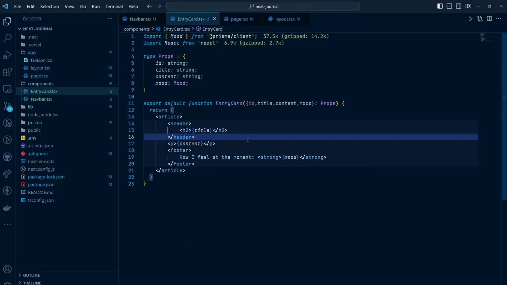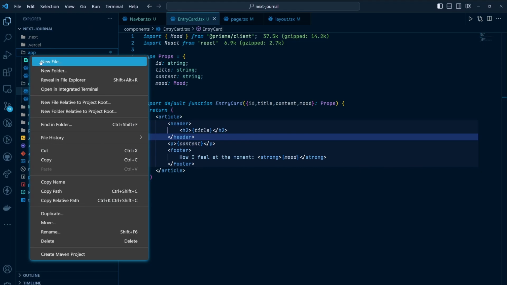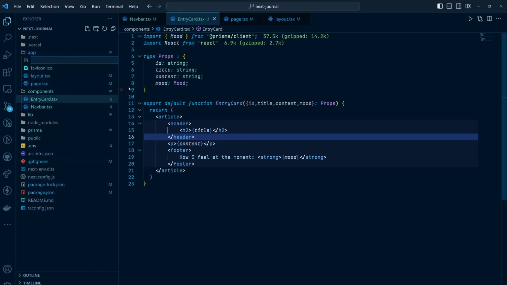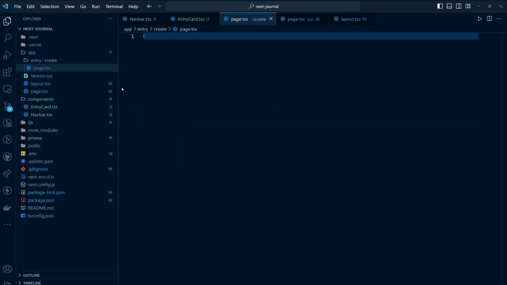See, we also need to create the new entry page. To do this, very simple, let's go into app, a new file, and right here we're going to call this /entry, and then inside this we have another folder called create. Inside of it we're going to have the page.tsx. So this is our page right here.